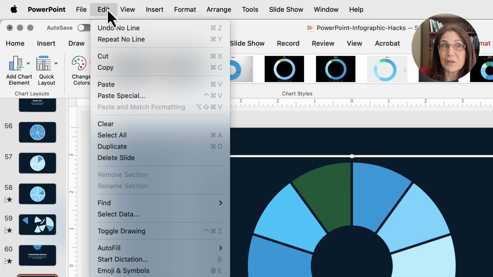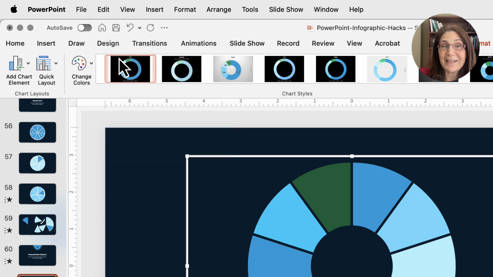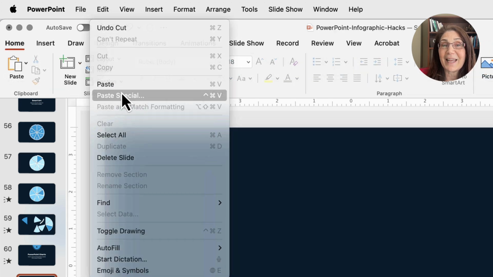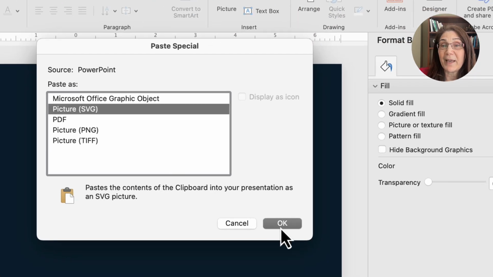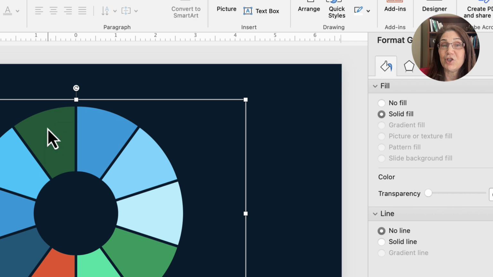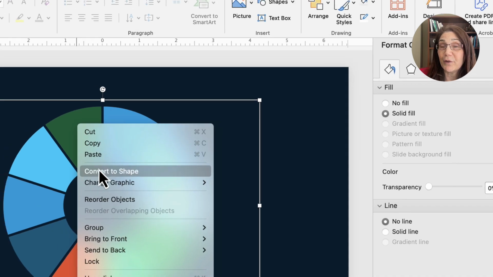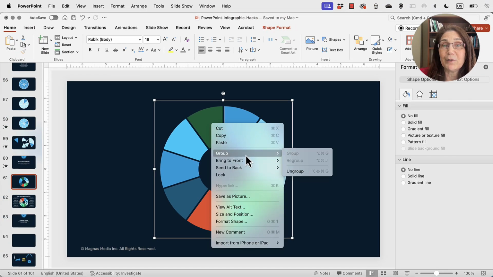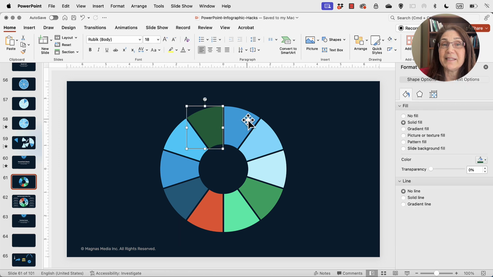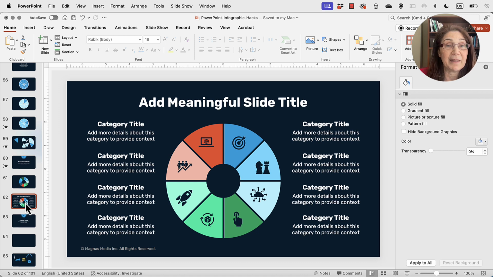If you remember, I went into here and I said edit cut, and then I went in here again and said edit paste special, and now I can insert it as an SVG, and now I'm able to convert to shape, and then I'm able to ungroup, and now I have these elements, and I'm able to put icons on top of them and create infographics, and then end up creating something that looks like this.